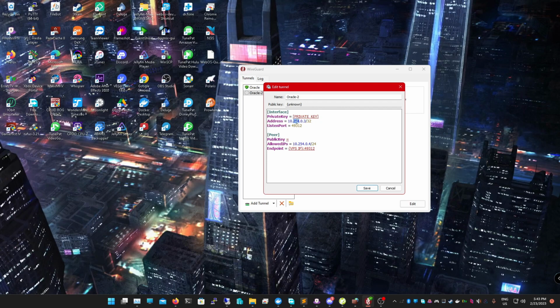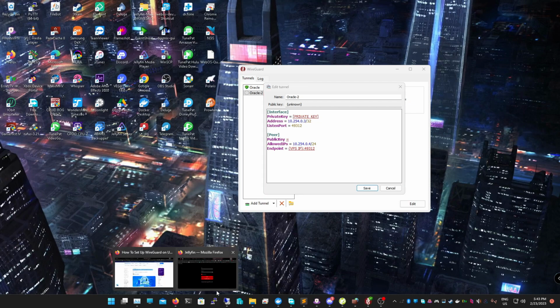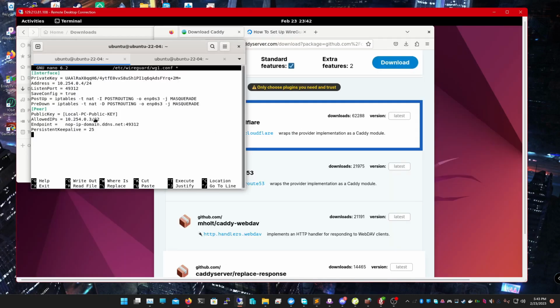We're going to have our listed IP for our interface, which is 10.254.0.3. That's this PC. And the one for your VPS is going to be 10.254.0.4. If you can see, if I go to my VPS, it has the same thing. 10.254.0.4 is my VPS internal IP, and my allowed IPs for my Windows client, which is the peer, is 10.254.0.3.